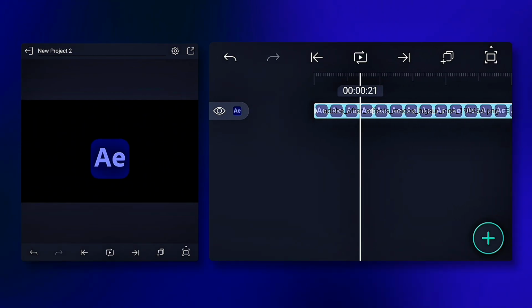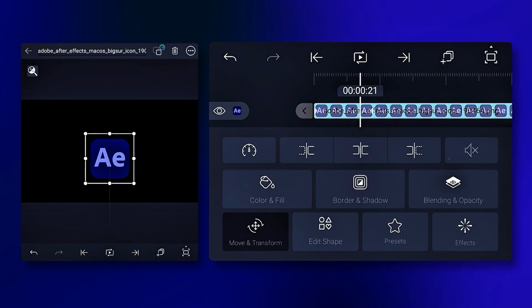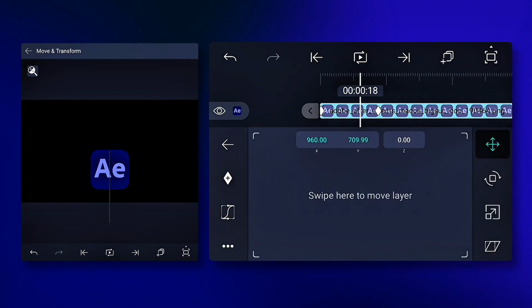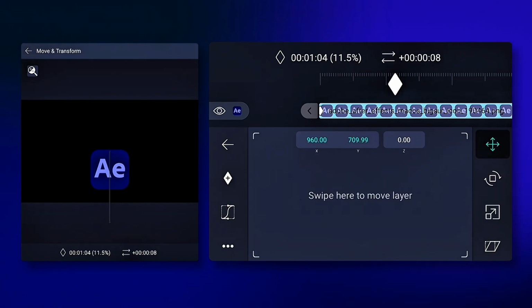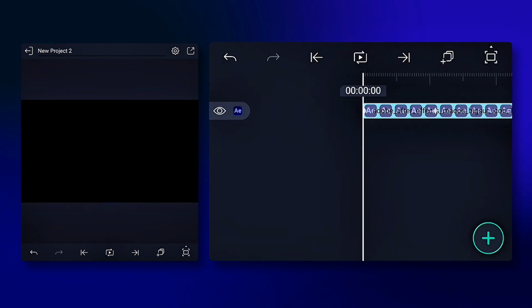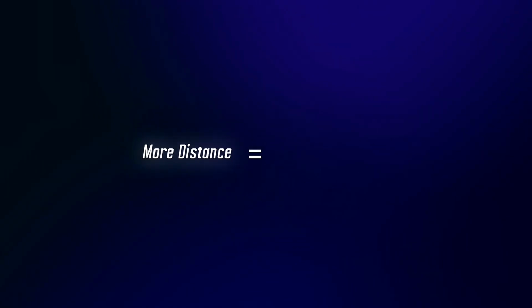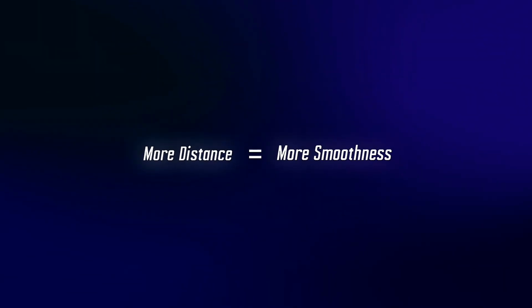To make it extremely smooth, again click on the Move and Transform option and increase the distance between the two keyframes, which makes our animation even better. From this technique, we know more distance between two keyframes equals more smoothness, and now you can see the results. This is before, and this is after.